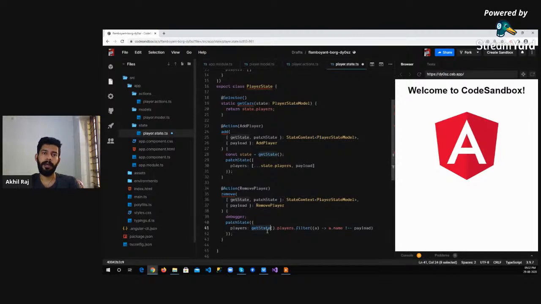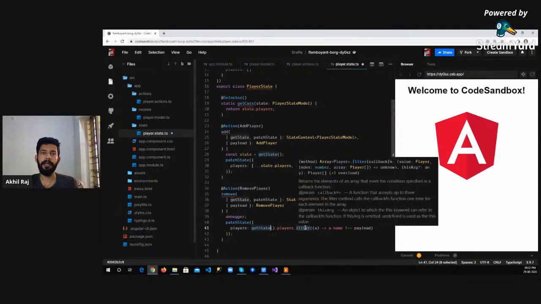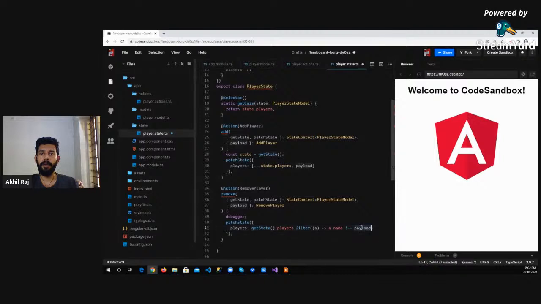The getState will return the current state, and currentState.players.filter is filtering our data and trying to remove the payload-named data from our state using this command: a.name not equal to payload. It slices the data, removes that data from that place, and sets it back. So we can easily remove using this logic.